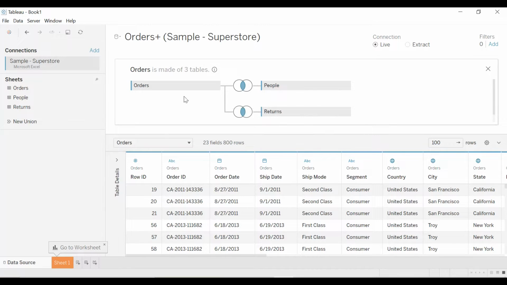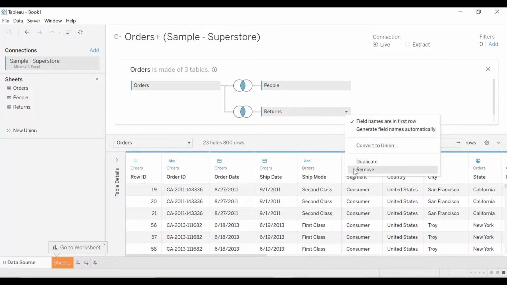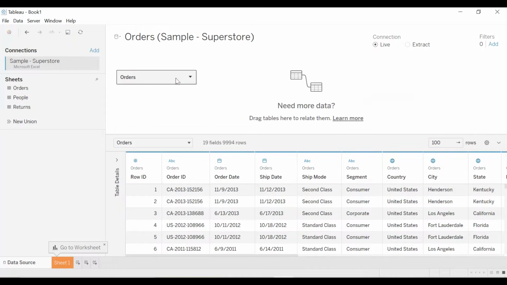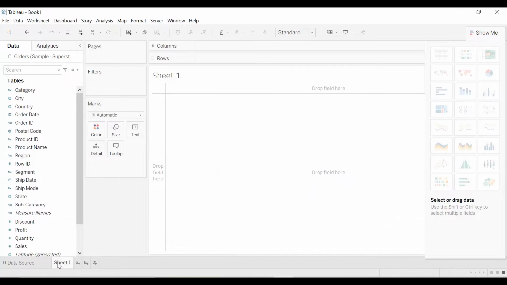So the difference between joins and unions is that joins will add columns, whereas union will add rows. So now we are going to remove that and remove people, and we stay only, or we will connect only to orders. So we click on sheet 1.